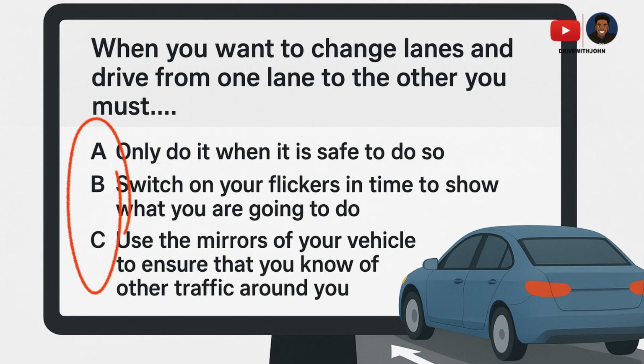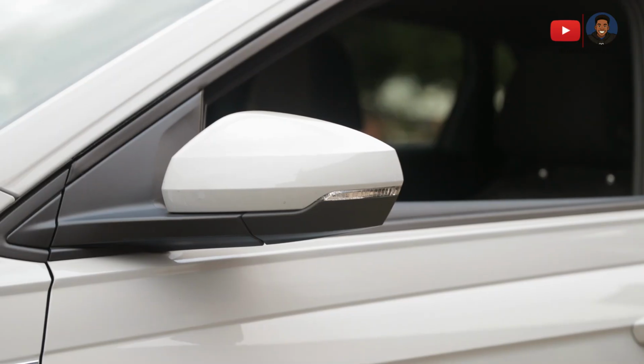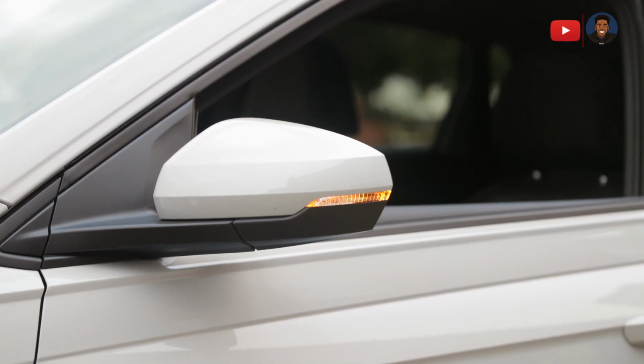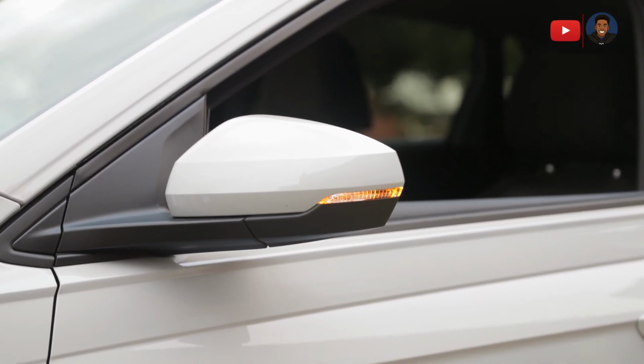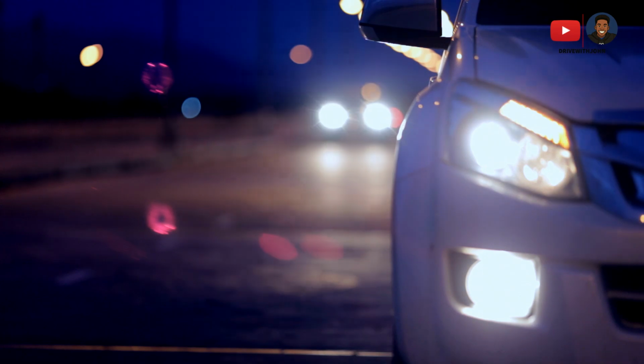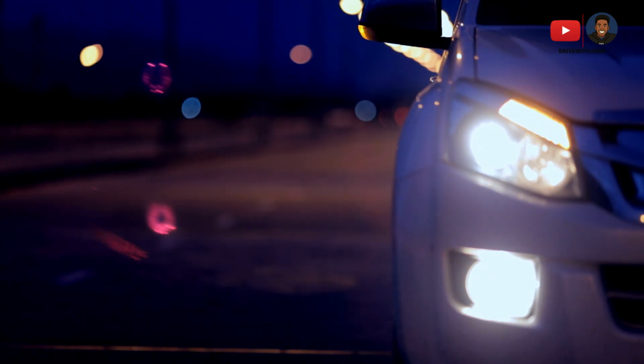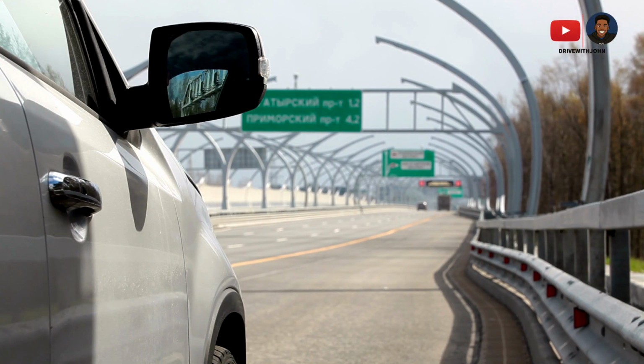When you want to change lanes, the first step is you need to switch on your flicker in time to show that, okay, I want to change my lane. I need to move to the other side because I'm maybe going on an off-ramp, or I need to go a bit faster. The next step is to use your mirrors to ensure that you know of other traffic around. Do observation quite a couple of times before you can move into the lane that you want to change into. So that's basically how it works, and you only do it when it is safe to do so. That's when you can move. You don't just indicate and immediately you're moving. No, that's not right. Okay, and it's explained. I hope you understand.